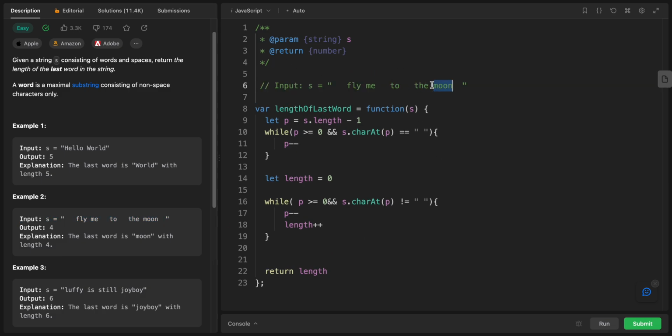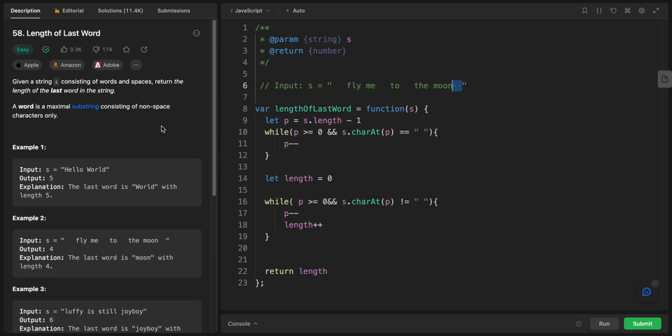So we have this one, it's called "fly me to the moon", and we have this string. First of all, we want to know our starting point, because we can start from the end. The end is a space, and we're trying to find the last non-space word. So first of all, we want to know the starting point of our string. Because of that, we're doing this loop.